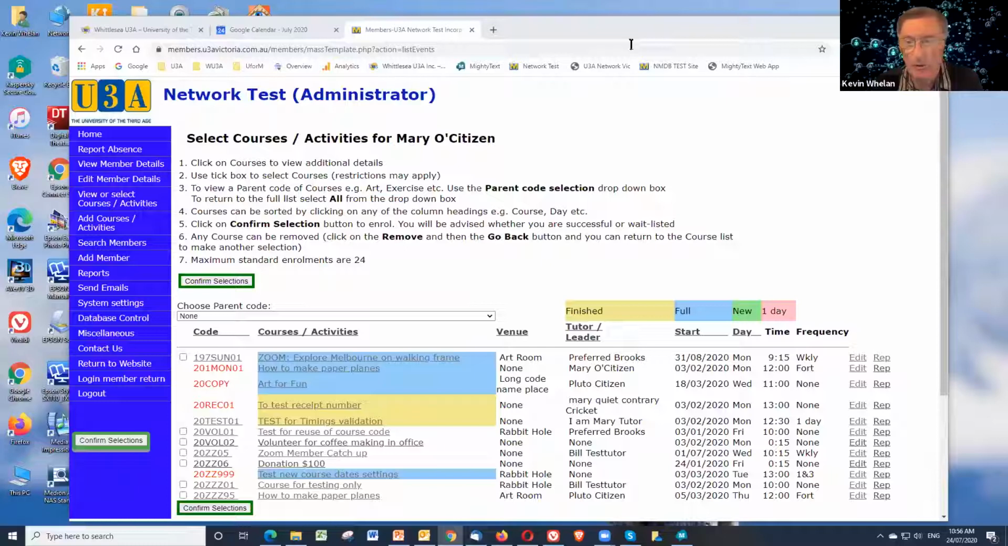Mike's asking, is it possible to set up a completely separate test system? Yes, it is, but there's quite a significant fee involved. And I would suggest that for a small U3A, that would be probably right out of the question.